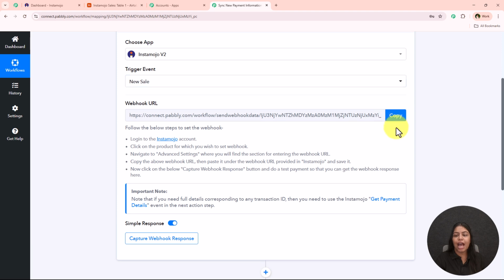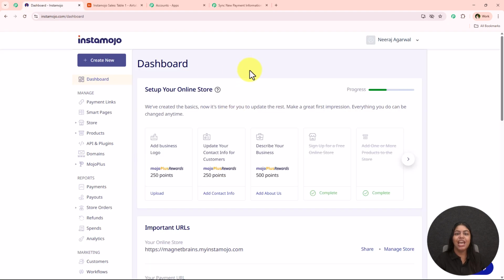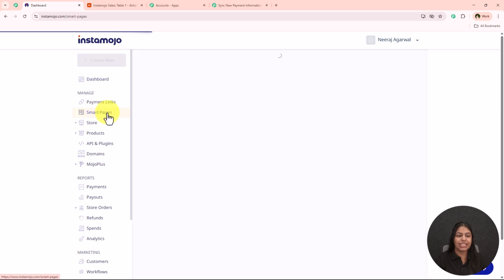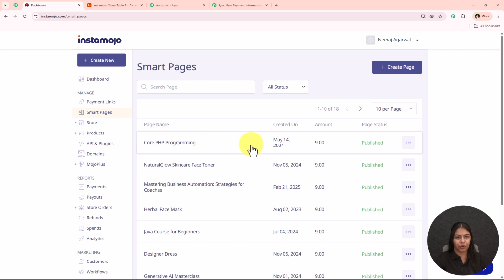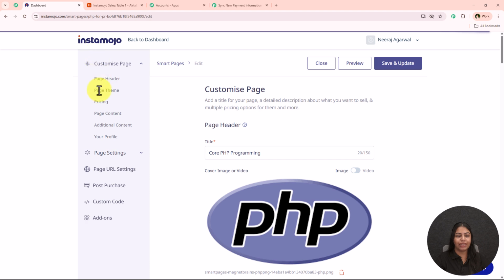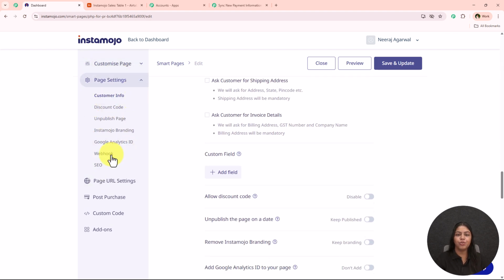So for that I'm just going to simply copy this webhook URL, then I'm just going to open my Instamojo account, and after opening this I'm just going to go towards this smart pages, and over here I want to create this automation for this core PHP programming. So I'm just going to go towards this edit page of core PHP programming, then I'm just going to go towards this left hand side towards this page settings and then towards this webhooks.